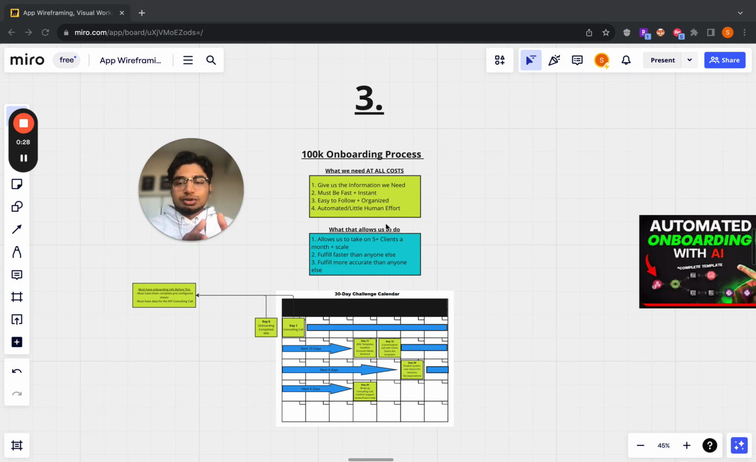But essentially, I'm going to go over the 100K onboarding process that has allowed my company to take on more clients and also make service fulfillment and service delivery a little bit easier. If you cannot onboard people properly, it just starts the whole flow of the project off on a bad foot.